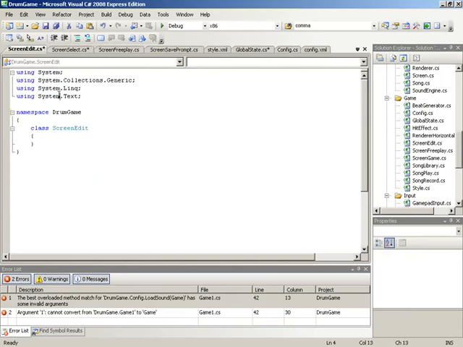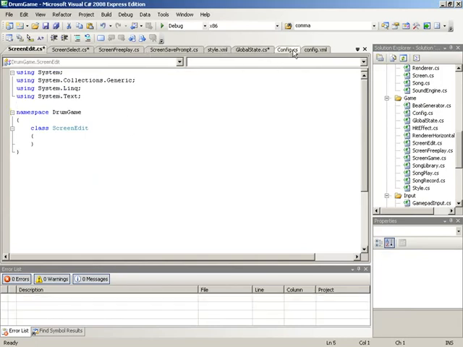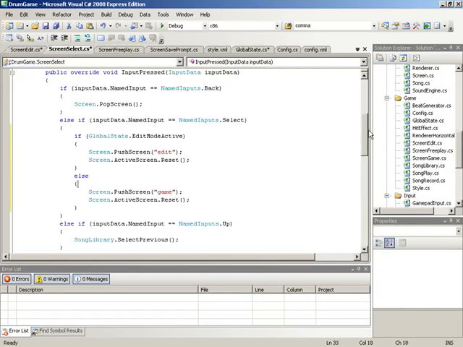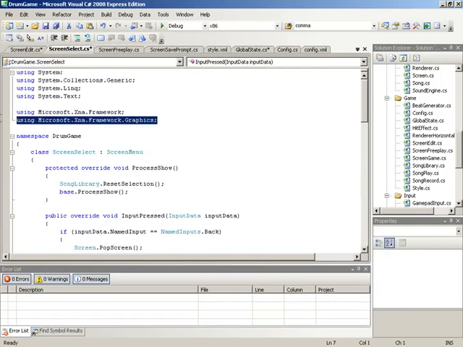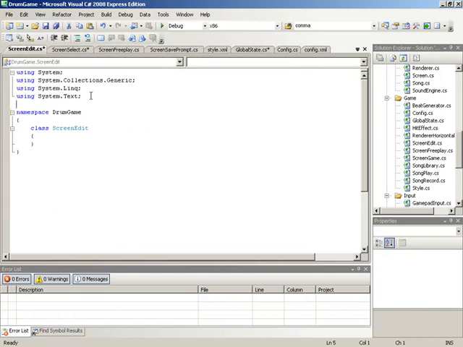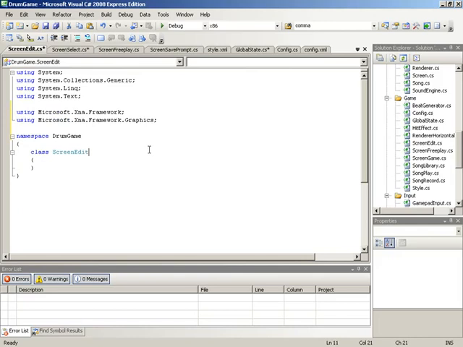We need to put in some using statements, and at the moment I'm feeling lazy, so I'll grab the nearest screen available, so we can grab using statements for framework and graphics. We'll grab those from the select screen. So with these using statements in place, we will also make sure that our edit screen extends screen.